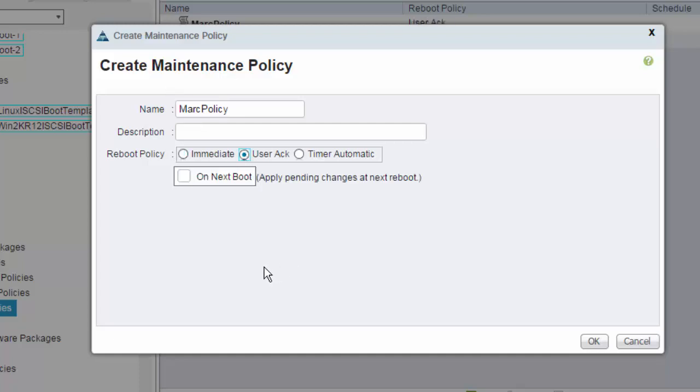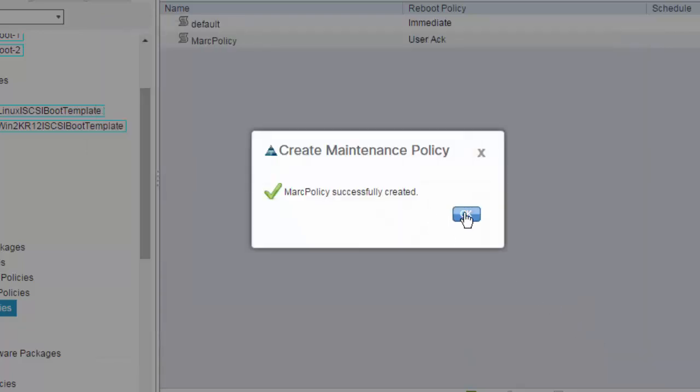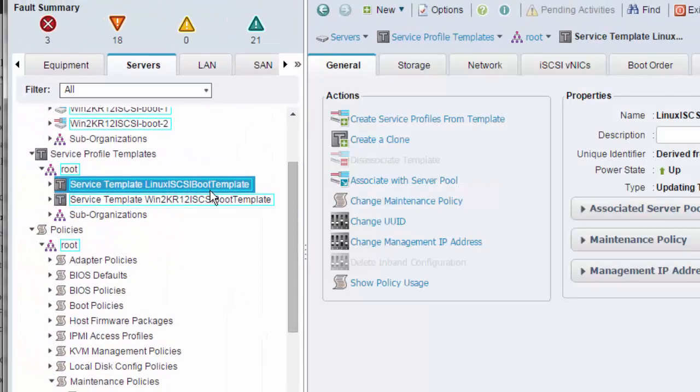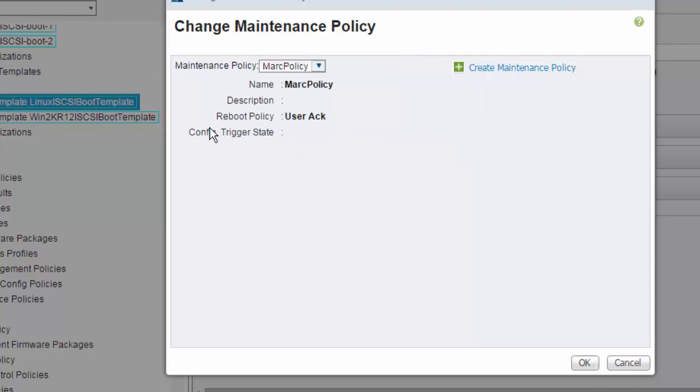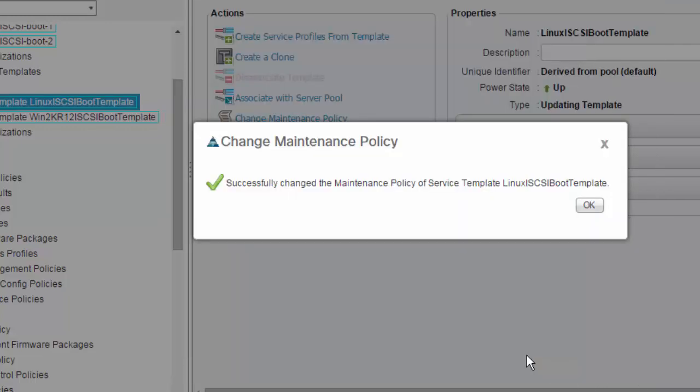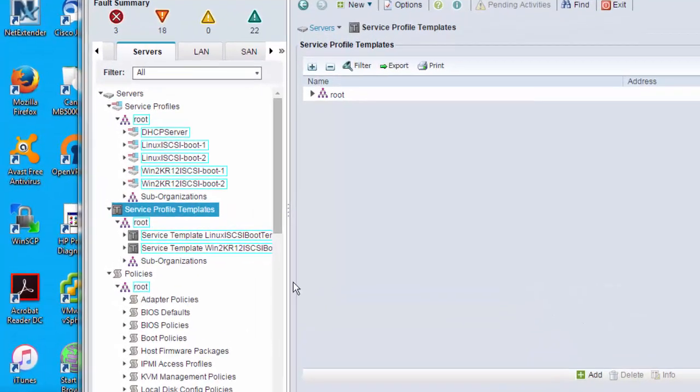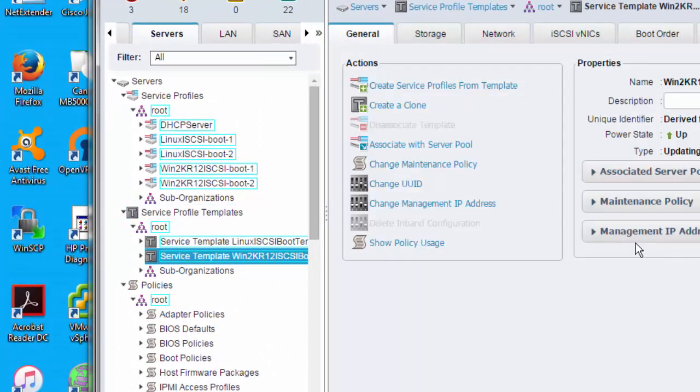So this is behavior that you've been able to do since UCS 1.4. I'll leave this on next boot unchecked, so I'll get the behavior that was required with the user act maintenance policy since UCS 1.4 until 3.1, and then we'll look at this on next boot later. Of course, I need to not only create the maintenance policy, I need to assign it to my service profile templates. So let me change maintenance policy and assign Mark Policy, and you also see the values down there. Let me make the same change for the other template.